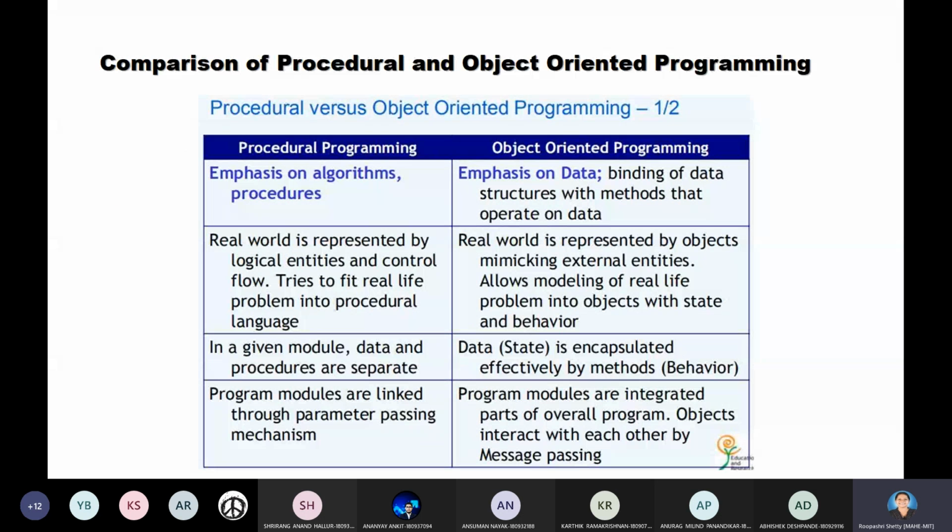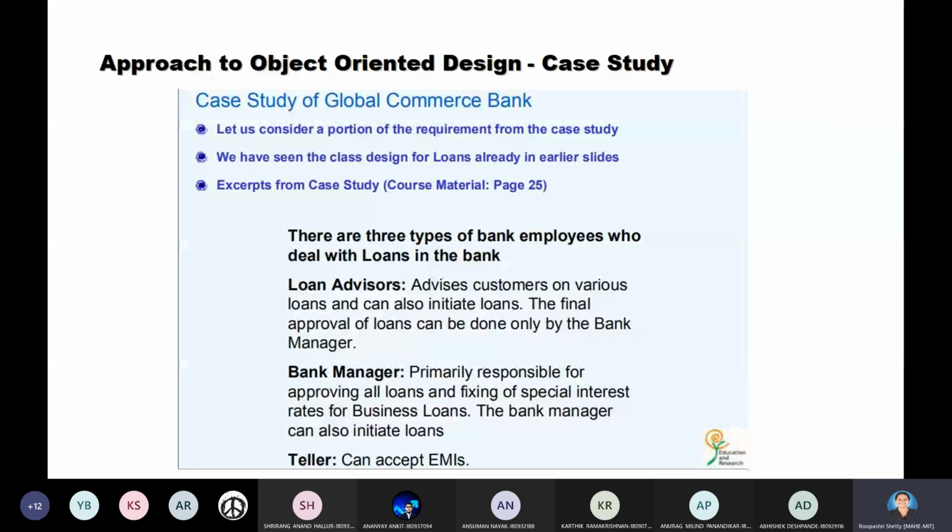In the previous class, we already discussed the comparison of procedural and object-oriented programming languages. For your understanding, you can easily compare C and Java, or C and C++, to understand procedural and object-oriented languages. C is a procedural programming language, whereas C++ or Java is an object-oriented programming language.